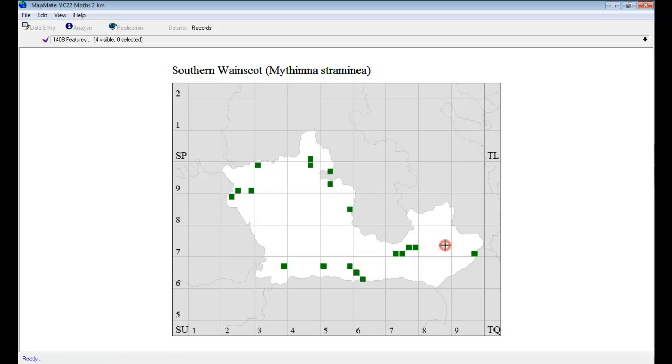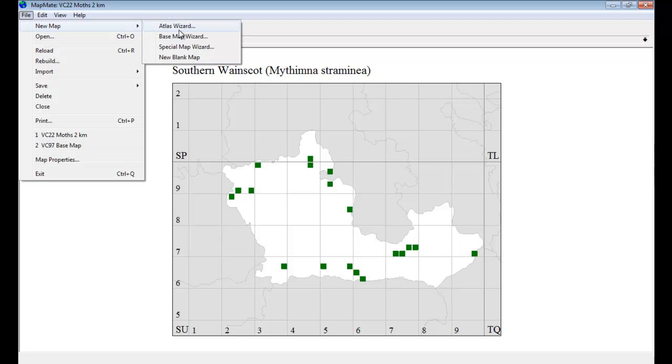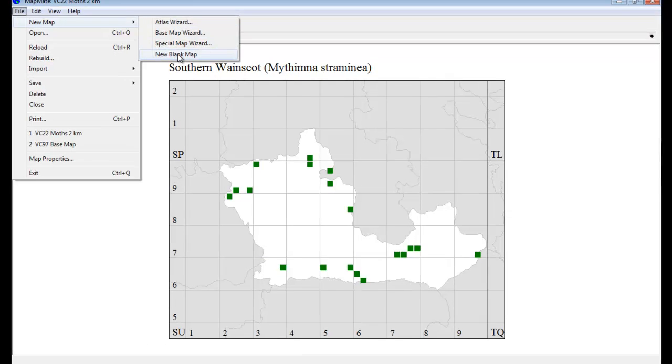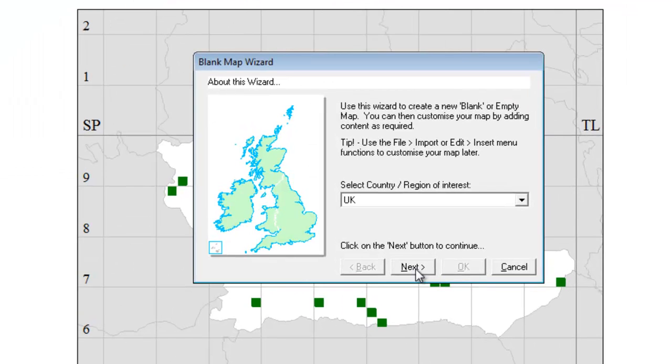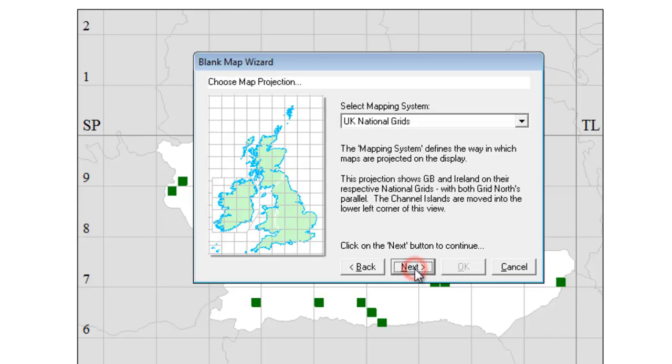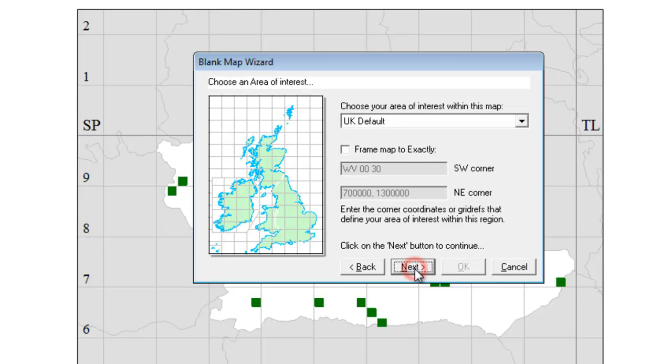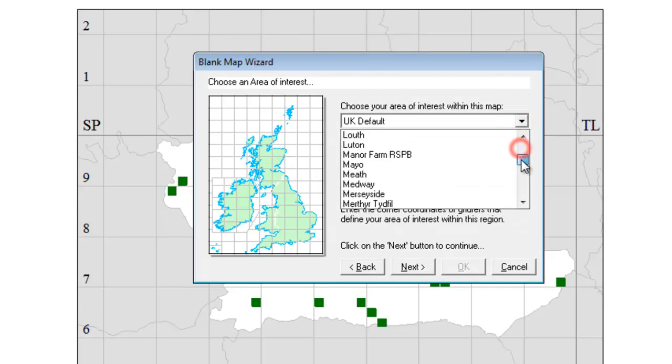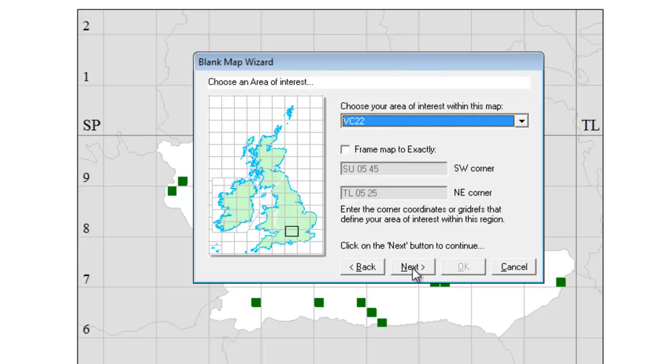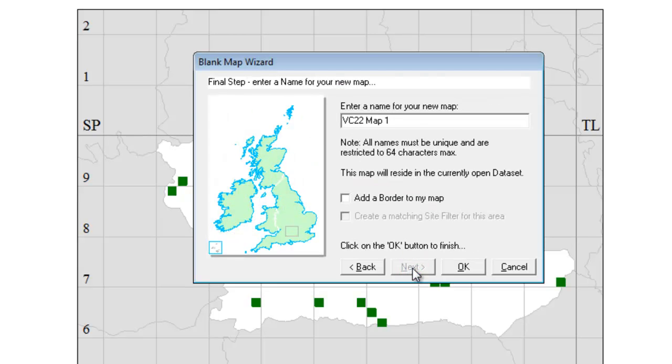We'll cancel this one. Our starting point for this needs to be a new map, and then go to the new blank map wizard. You can just click Next for UK and UK national grids, and then at the third screen you need to tell MapMate which county you're interested in recording, and for this example I'm going to go for Vice-county 22, which happens to be Berkshire. And we can now give the map a name, and I've just called it VC22 Hydrology.